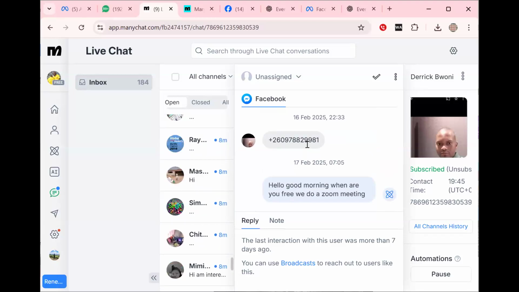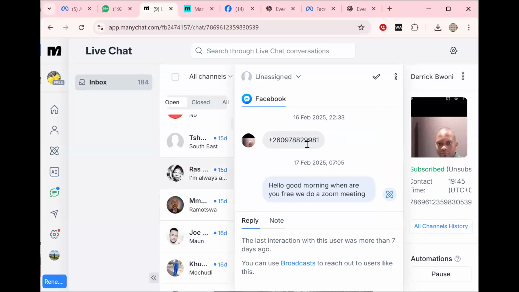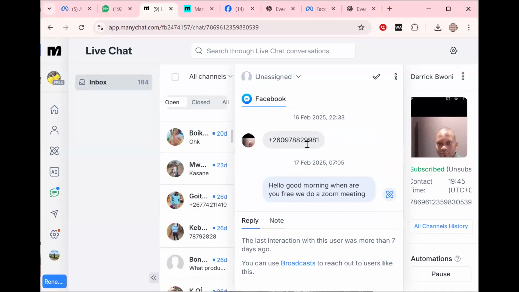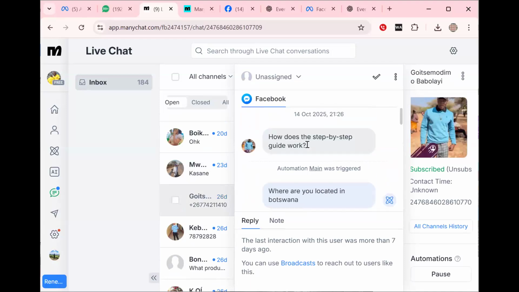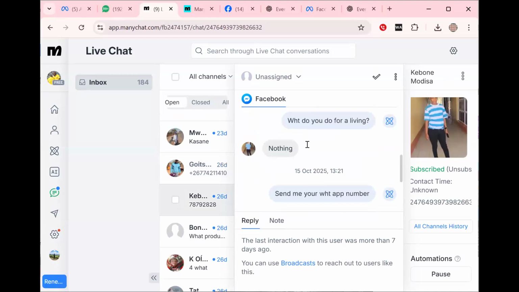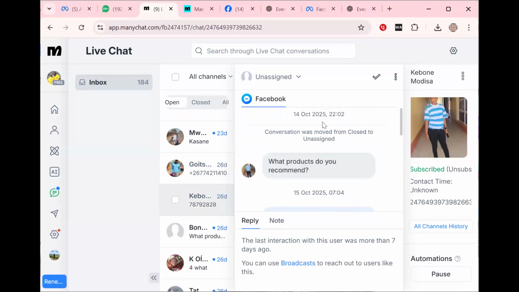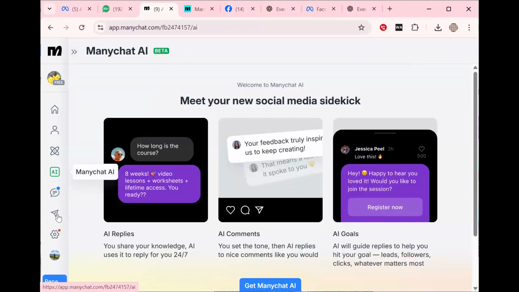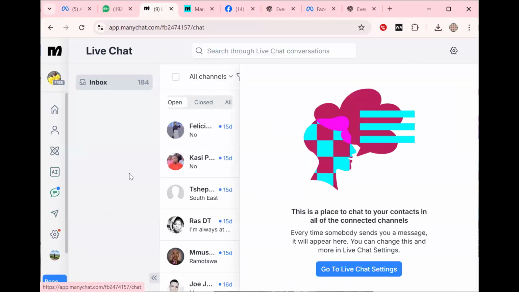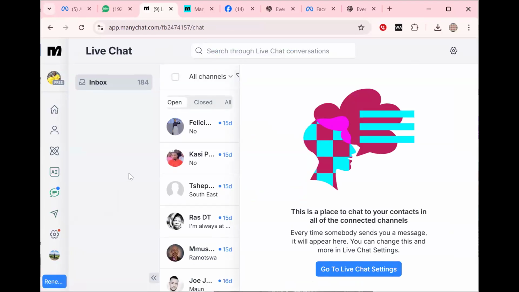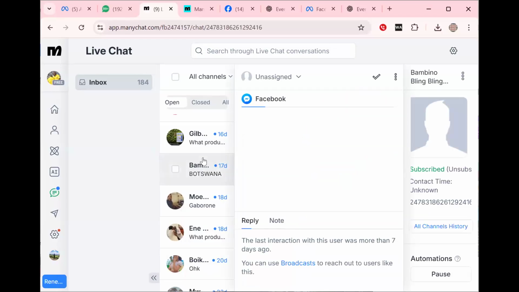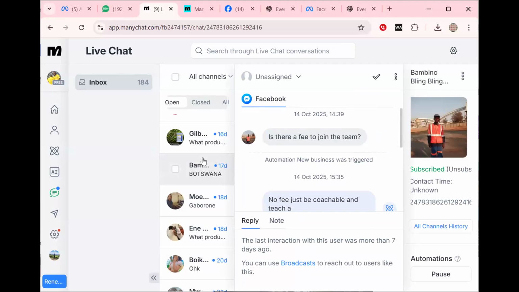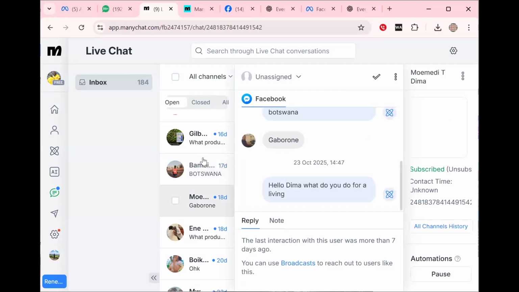So I think when you have time next week, we'll do a Zoom meeting. Then I'll show you guys how we can do this. I had paid a premium package to get an AI version, so I can add like 180 something, 184 contacts. Like you see, this one is from Botswana. This one also is from Gaborone, Botswana.